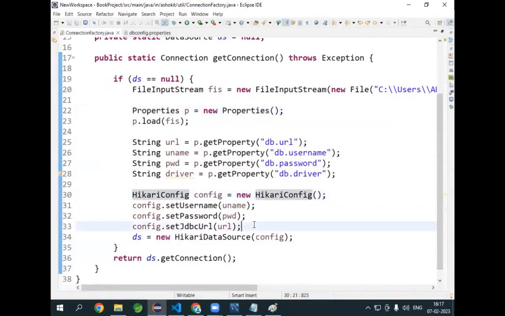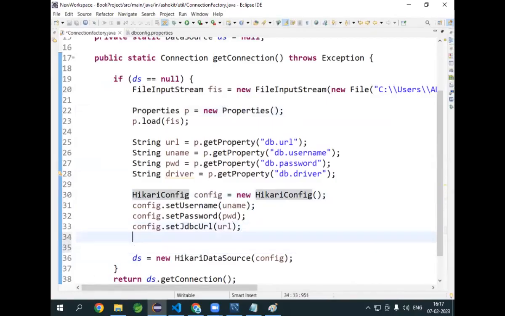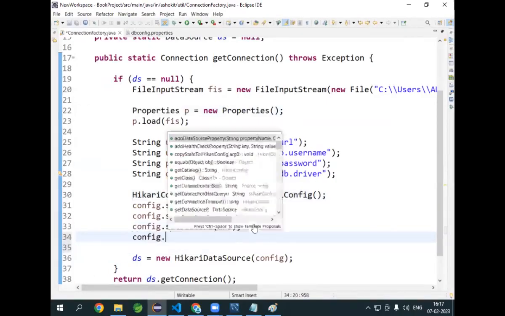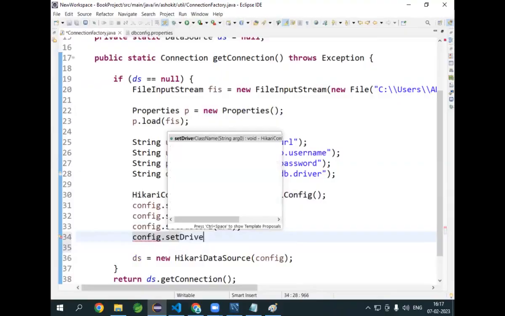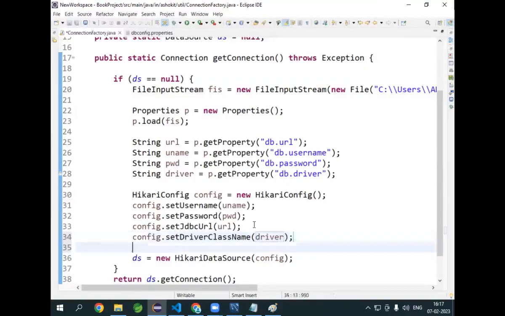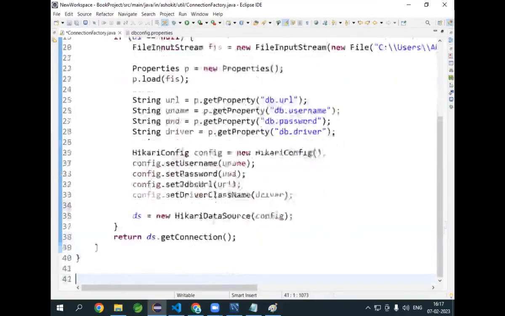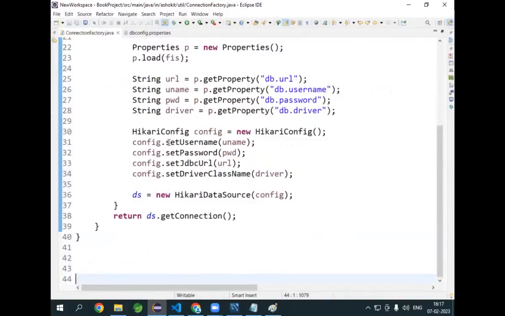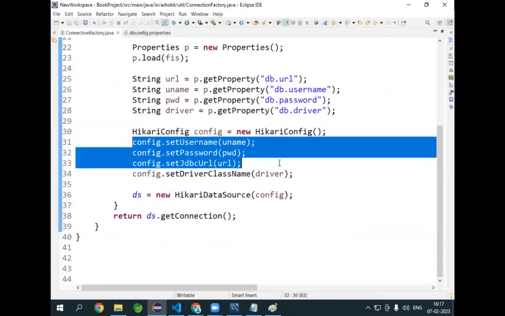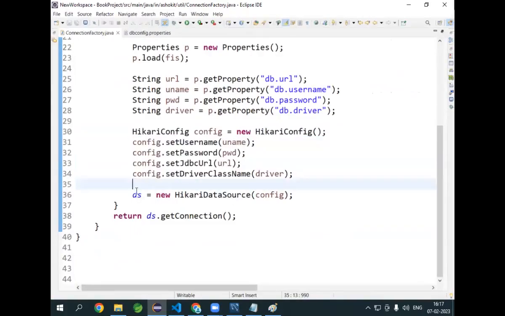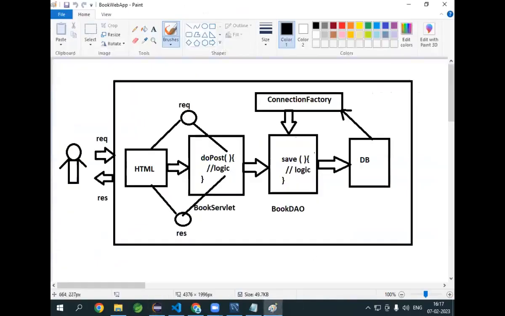Now I want to set this driver also for my Hikari. How to set that? config dot set driver class name. I'm setting the driver name also for this Hikari CP. Clear? So the Hikari config class I have created. I'm setting the username, the password, URL, driver class name, and I'm creating the data source object. The connection factory class is available, which will create the data source.